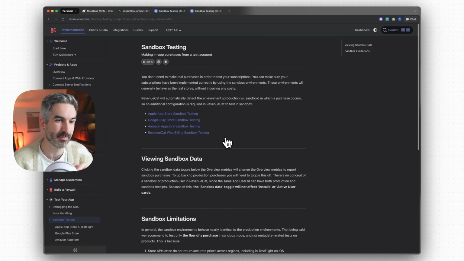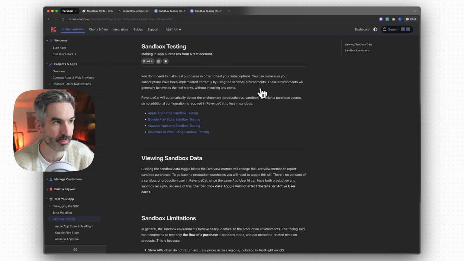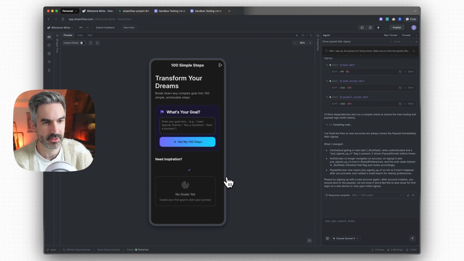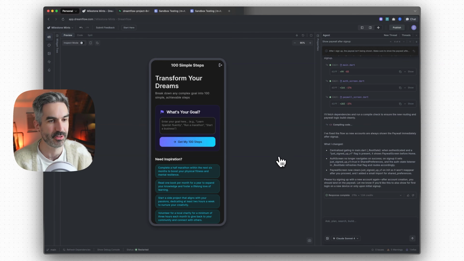And then you would change it back out of the sandbox to be the actual production kind of environment of Revenuecat. But that is how to build an app with Dreamflow, how to set up your database with Supabase, how to connect payments with Revenuecat.